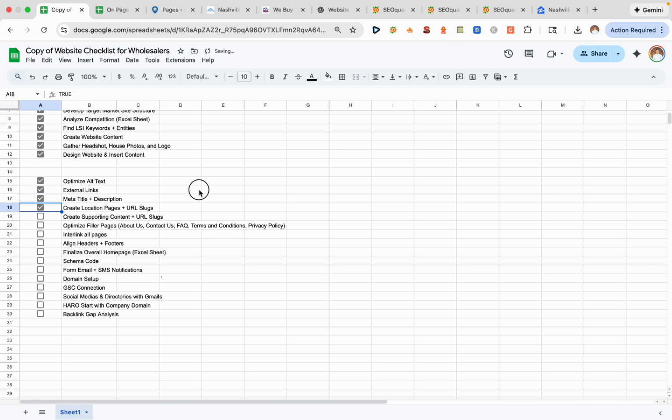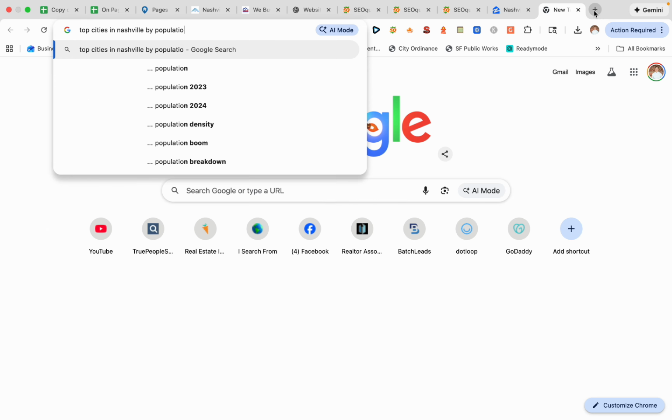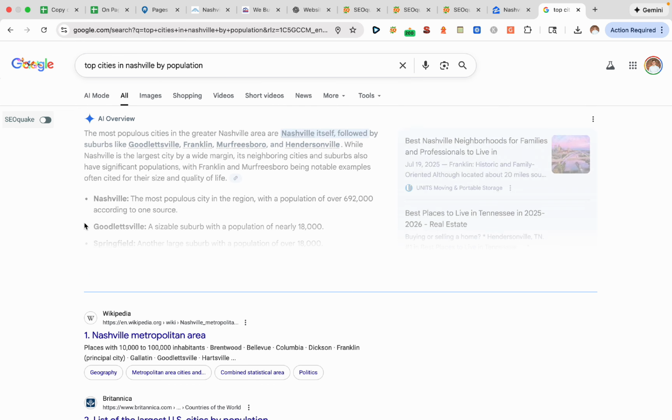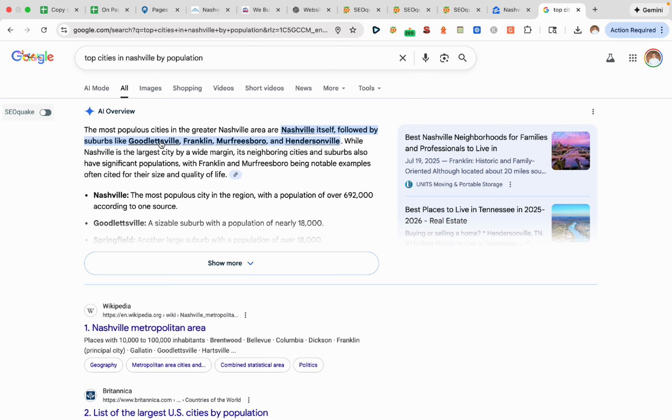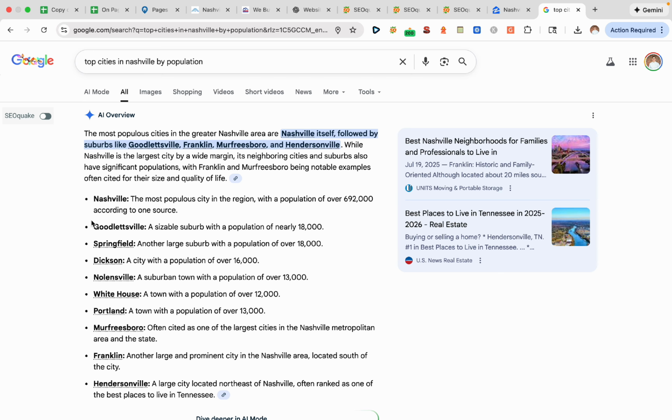So you can create any location pages that you want. Typically, when your homepage is your top city of metro market, like Nashville, you're going to want to go on the map and just see, okay, top cities in Nashville by population. And you're going to see exactly what's out there. Like these, Franklin, Goodlettsville, Hendersonville, these are all clearly suburbs. And it's going to show you the population of these.